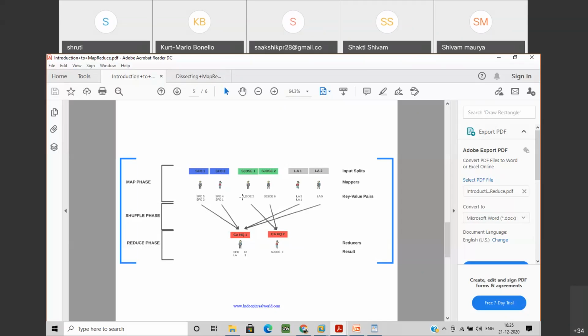And the same goes for San Jose city. You have got the individual values from San Jose city, and what you are doing is reducing it, because you are taking the same key, and you are having two values over here. So 2 plus 6, you are getting the value 8 for San Jose city. So that's how the reduce phase is working.